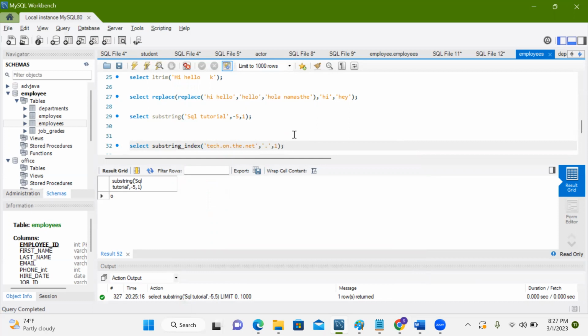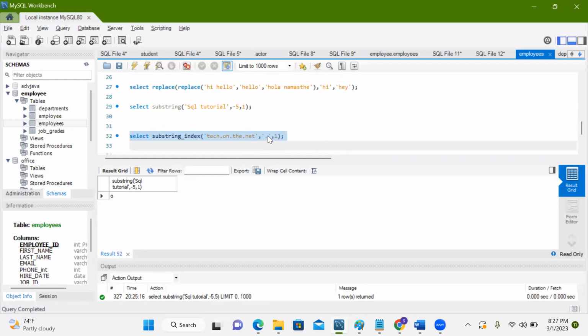So in SUBSTRING_INDEX the number is nothing but the position. If I give here tech.on.the.net, with the dot as the delimiter and the number 1, what will it return? Up to the first dot, it gives tech. So what it returns is everything up to this first dot.